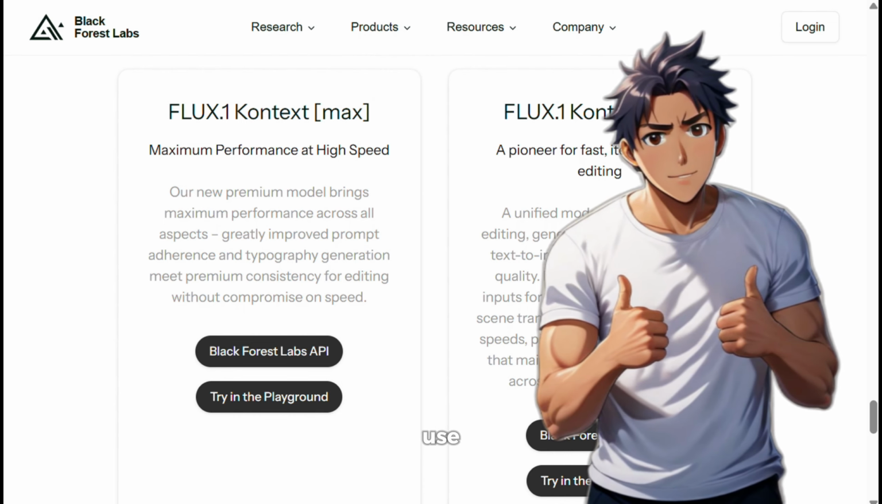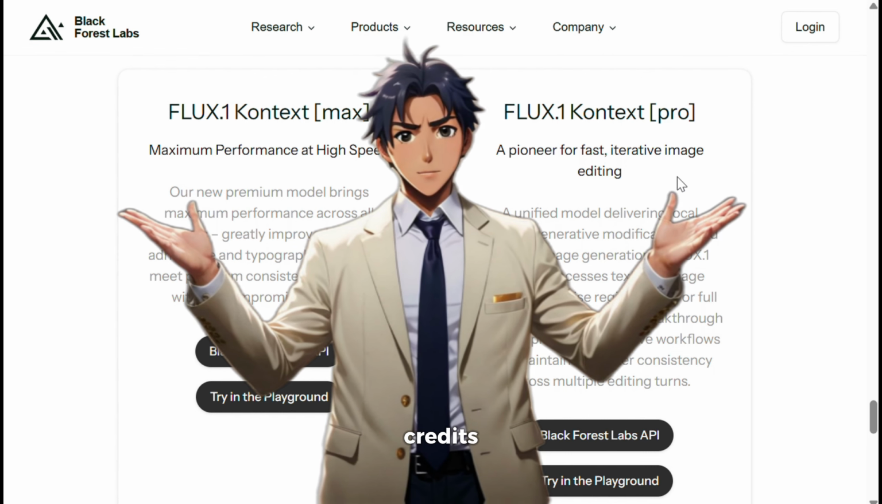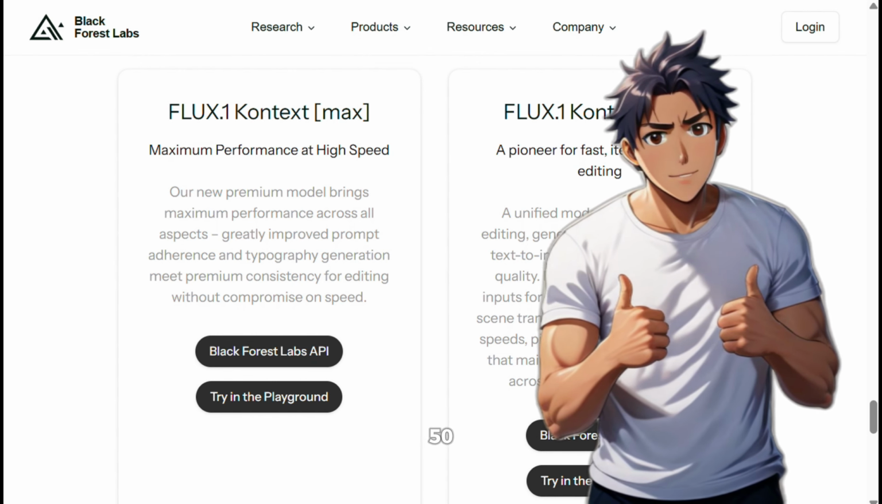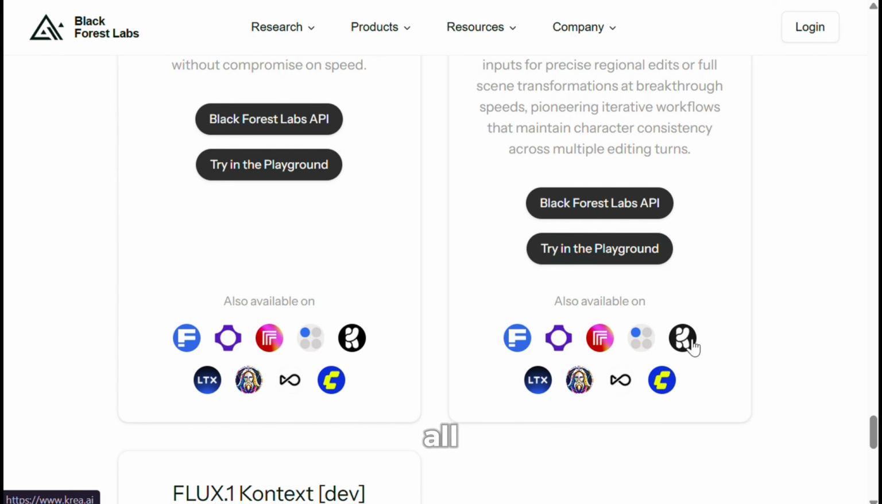Now you can also use this for absolutely free, because they will give you 200 free credits once you sign up, and each image costs 4 credits. So with 200 credits, you can generate 50 images, which is awesome. Also, you can try this tool on all these other platforms. As you can see from here, I will choose Flux Playground because it's easier and free.